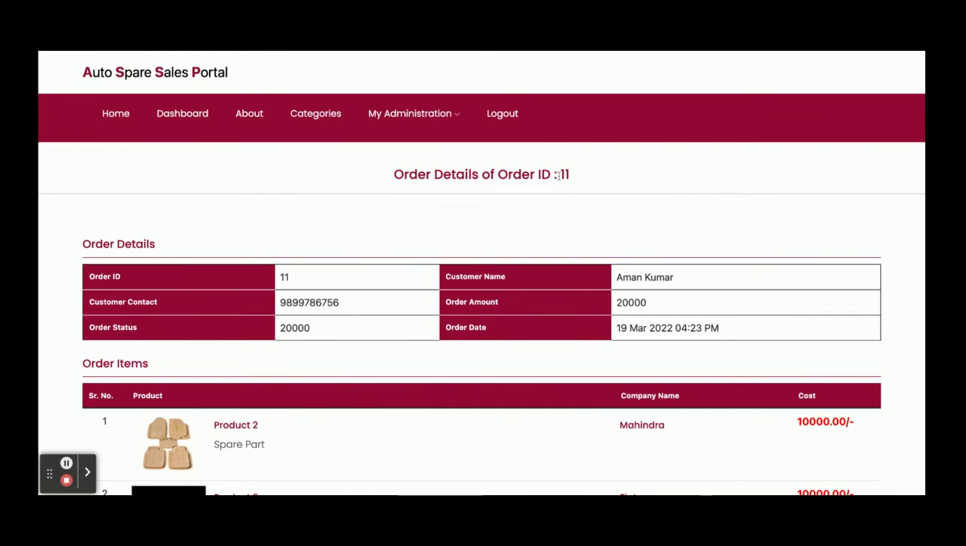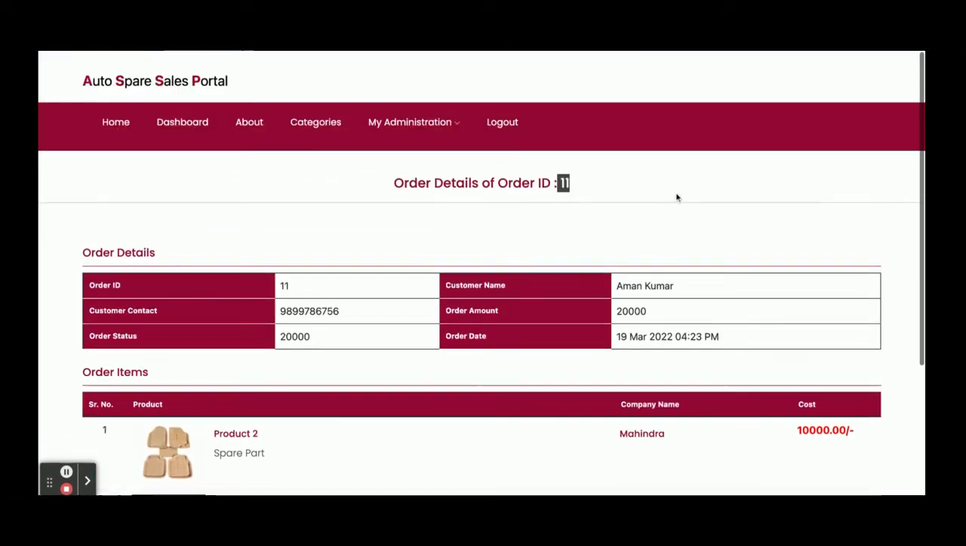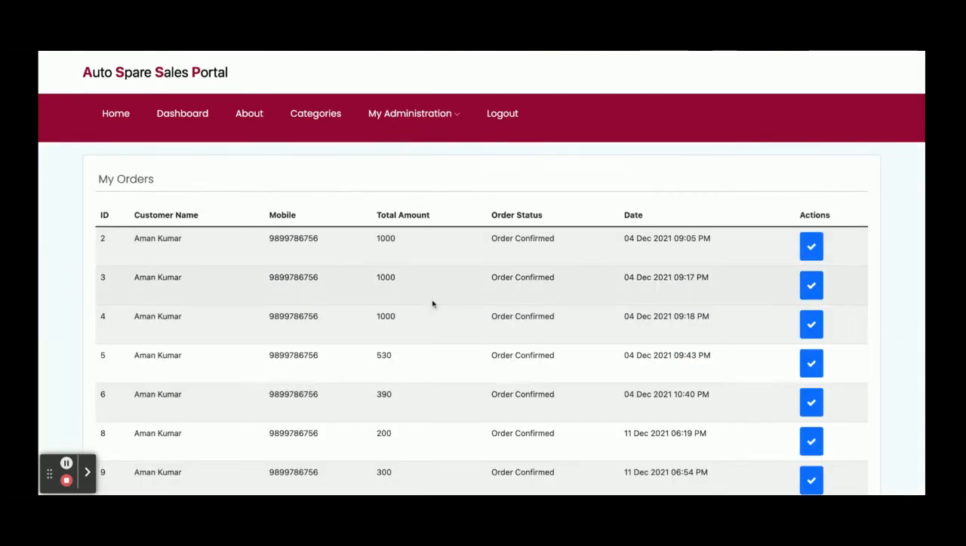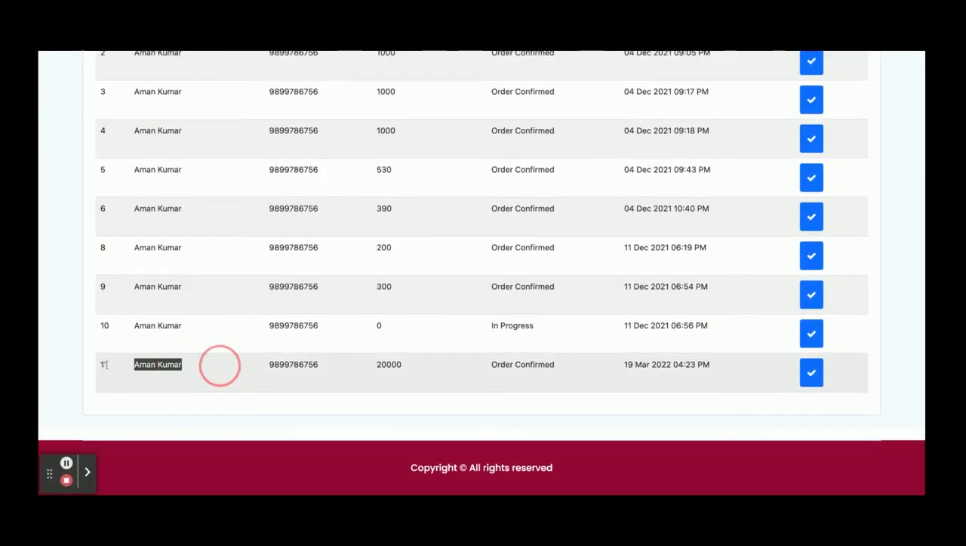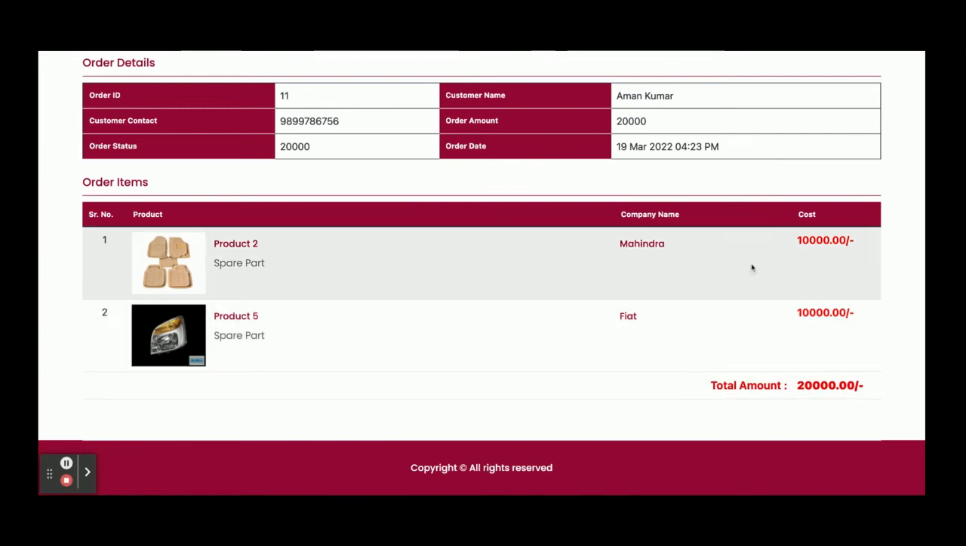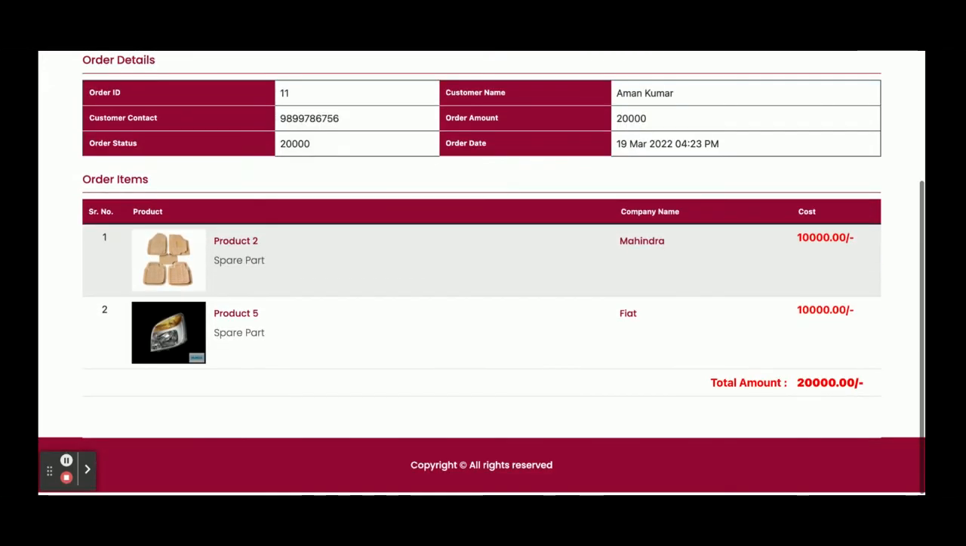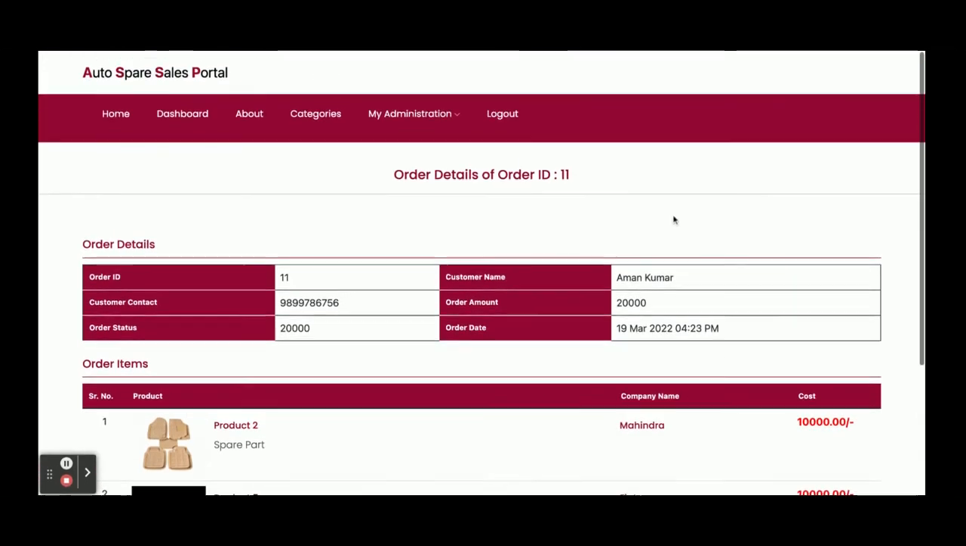You can see the order ID is 11. You can see your orders in the my order history, and this is order number 11. Once you click on that arrow icon, you can see the order details here. The last option is log out.